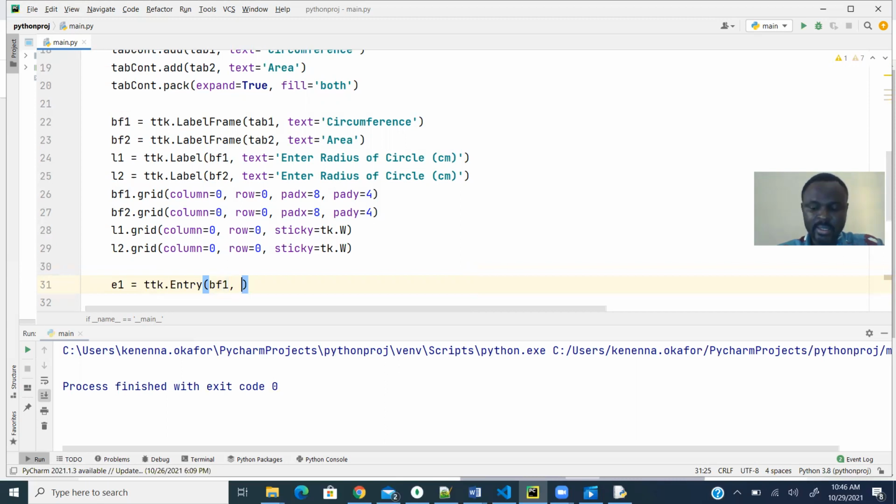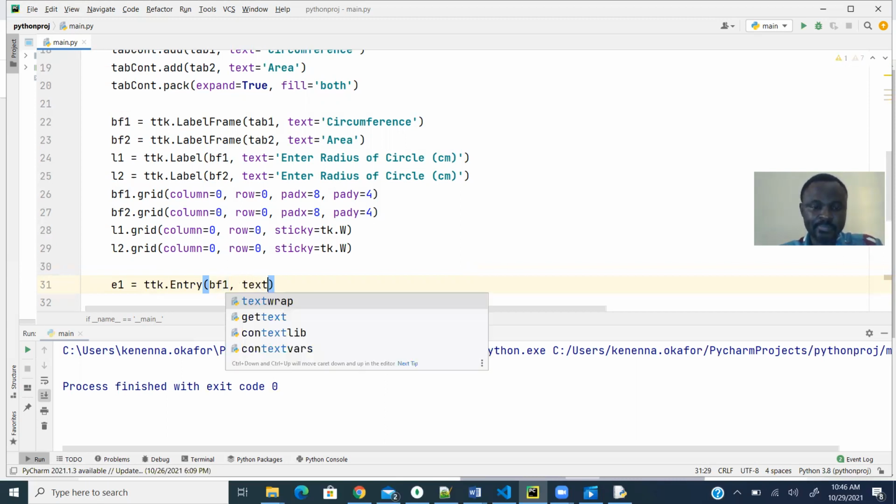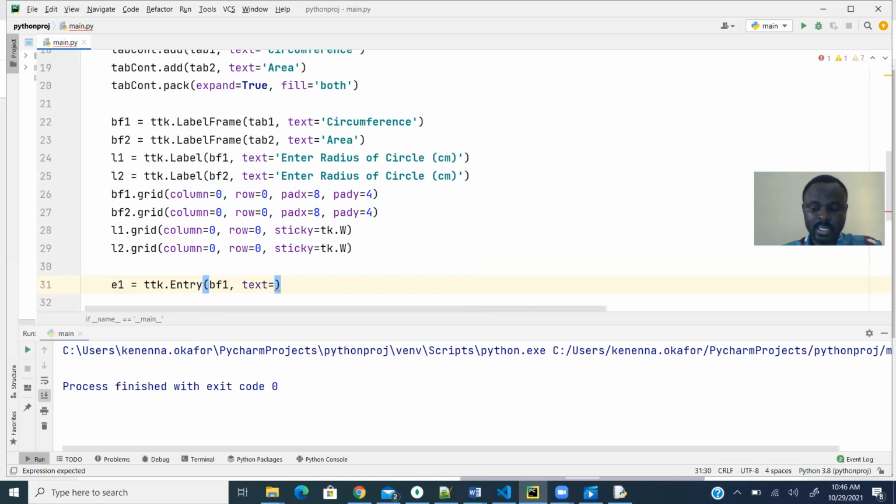And then the next thing is to set some text. I'm going to set some text here. No default text. Should be empty. Then next I want to do any other. All right. Nothing, just that will be okay. The text there.